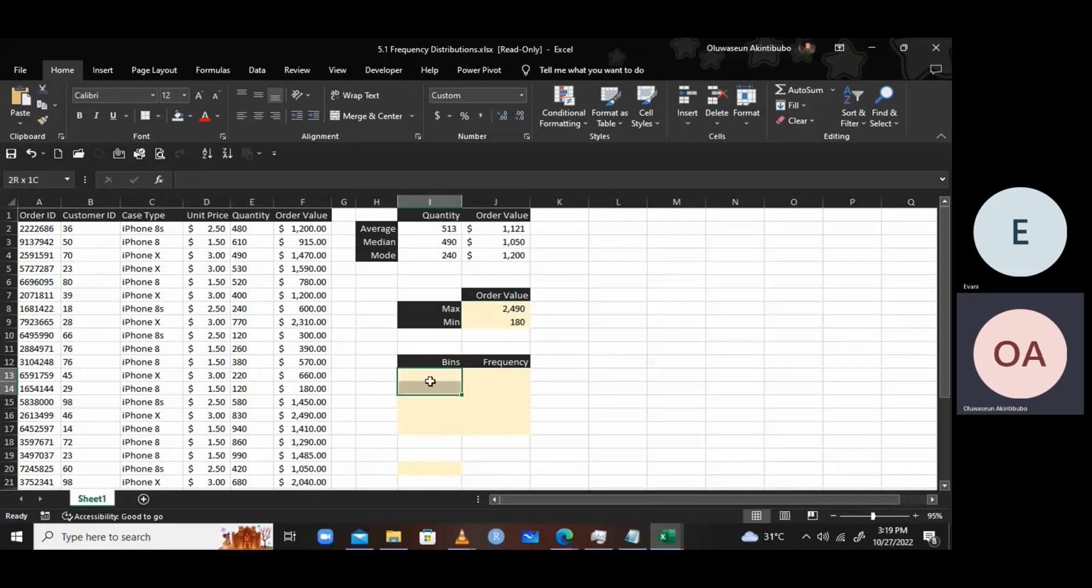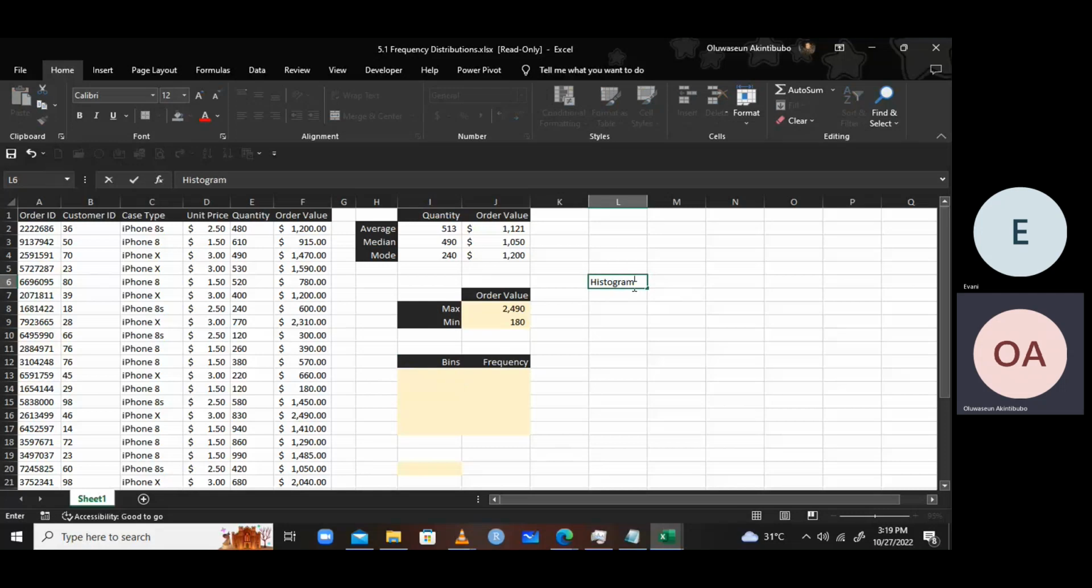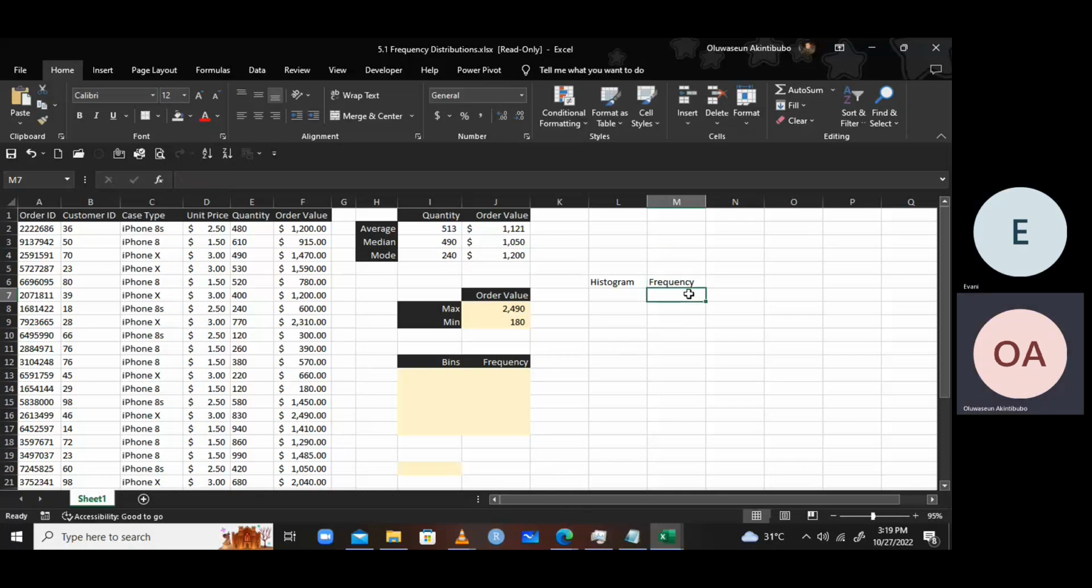Basically, what we want to draw out here is a histogram. I don't know if you have heard about histograms before. A histogram is a frequency chart. Are you there? Yes, I'm here. A histogram is a frequency chart, and this frequency chart shows us how many times a particular value or a set of values appears in a data set.